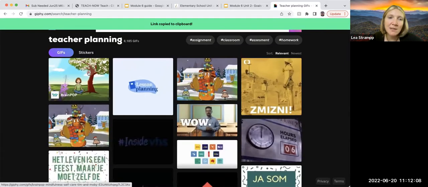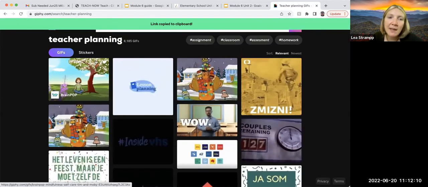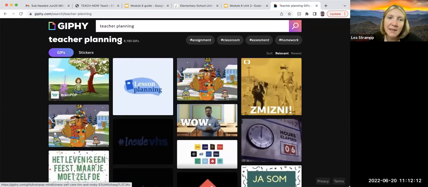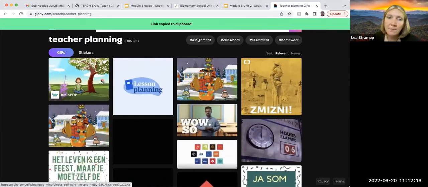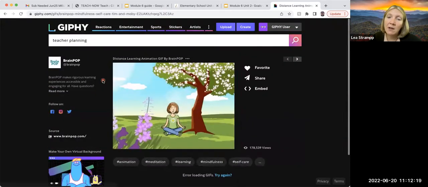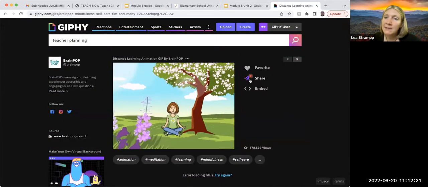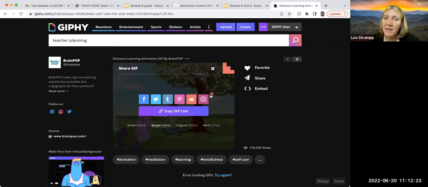So the way you choose it, once you find one that you like, you can hover your mouse right over this link button, click that, and it'll copy the link to your clipboard. Or you can click on the GIF that you like, select this little share icon, and then copy the link this way. Either way is suitable.